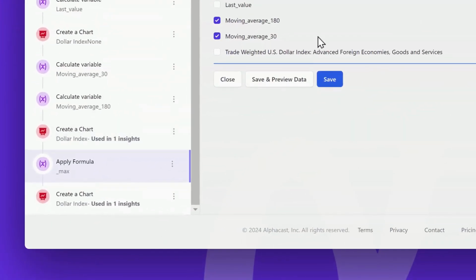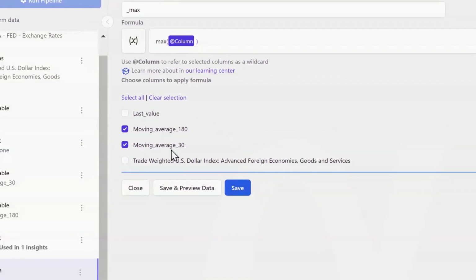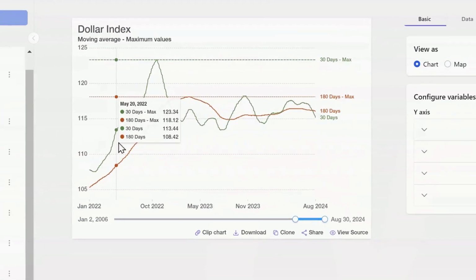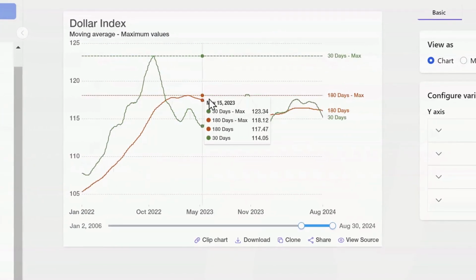Finally, the last step allows us to apply the same formula to multiple variables at once. In this example, we select the two variables we created earlier. These are the 30-day and 180-day moving averages. We then apply the max formula to both of them. This generates two new variables showing the maximum value of each calculated series.